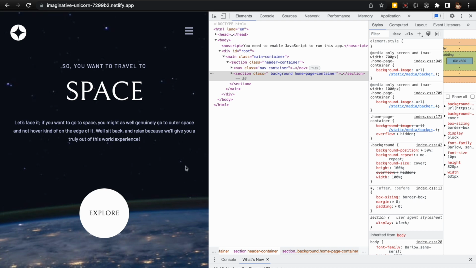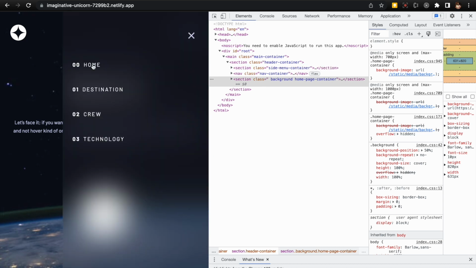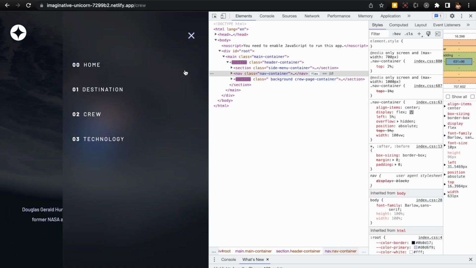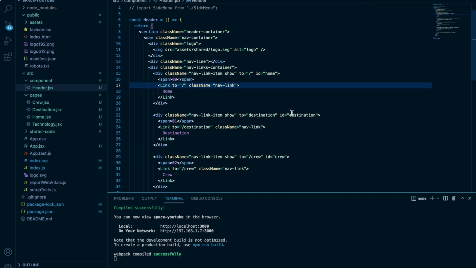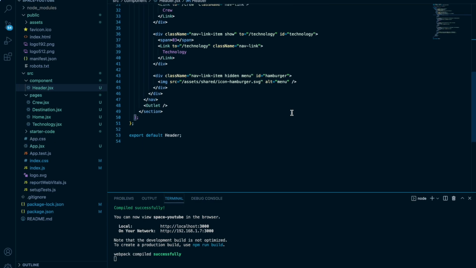Now, on mobiles and tablets, instead of having that entire navigation bar, you have a hamburger icon here. So if you click over here, you can navigate to these pages like so. And you can close the sidebar by clicking the cross icon over here. So let's do that. So in my header, I have already included the code.